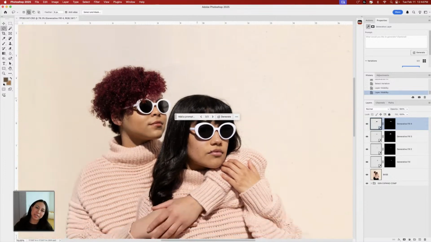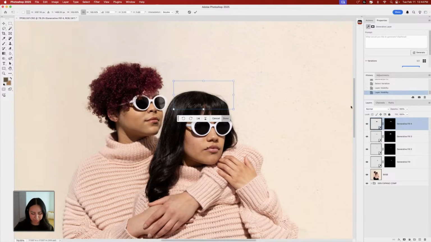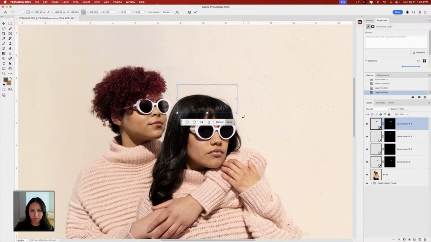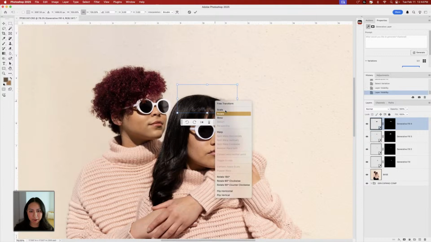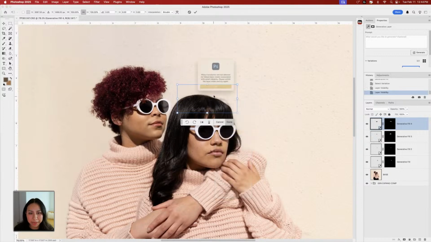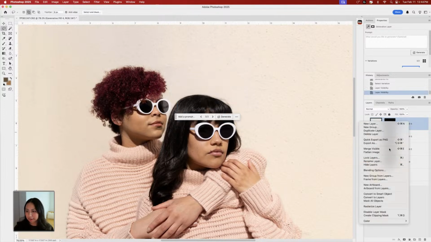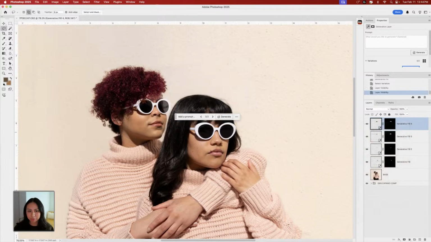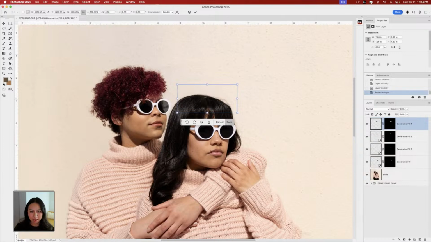Maybe her hair's now a little bit too flat, so maybe we can do a little transform there, and maybe warp it. Actually, I might need to rasterize this first. So I'm going to rasterize this layer, and then I'm going to hit T and warp right here, just to give it a little bit of a shape there.